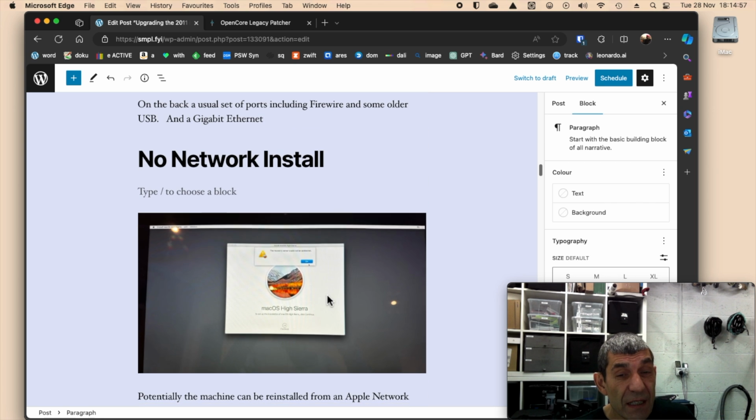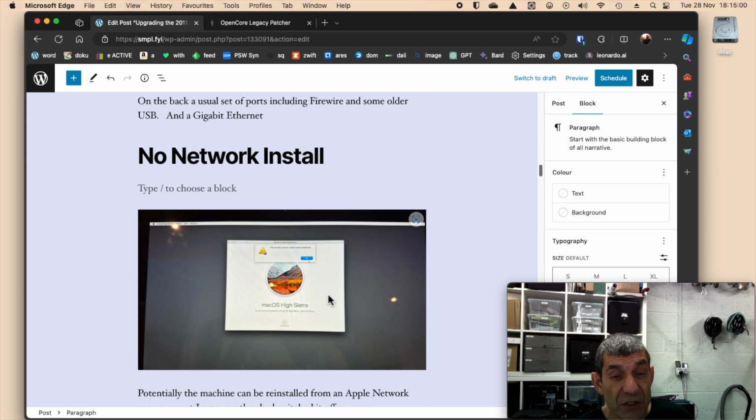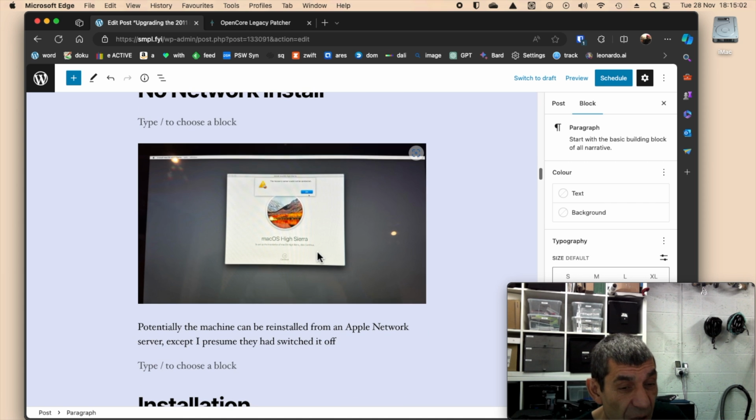Okay, so the next thing to note was network installation. Potentially you should be able to reinstall the machine from a network server at Apple. And indeed, I connected the Ethernet, I thought that would be quicker, to my local router. I thought, great, I'll be able to reinstall High Sierra, which is the latest supported operating system for this 2011 system. And guess what? It just doesn't work. I presume Apple have switched off their servers, or disabled the servers.